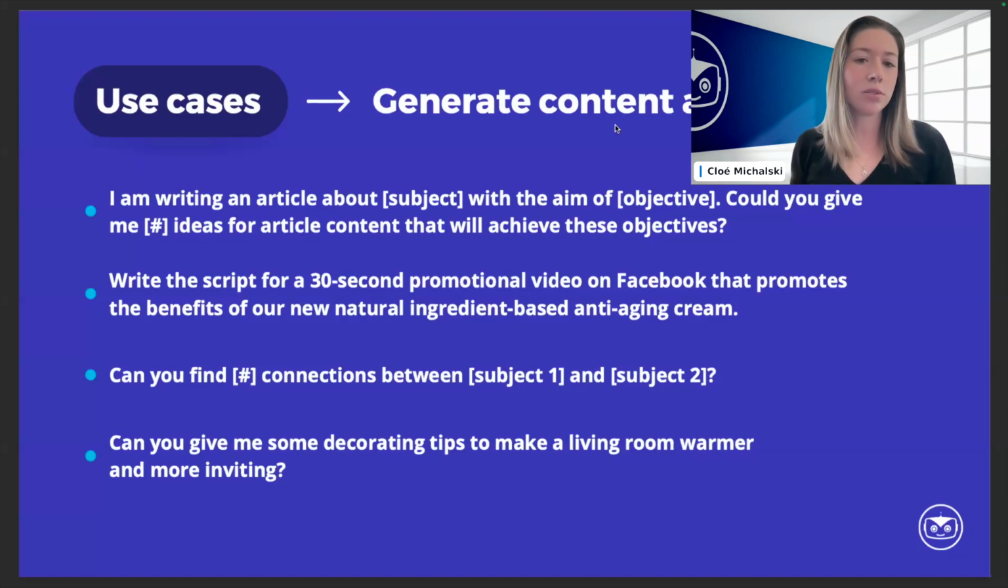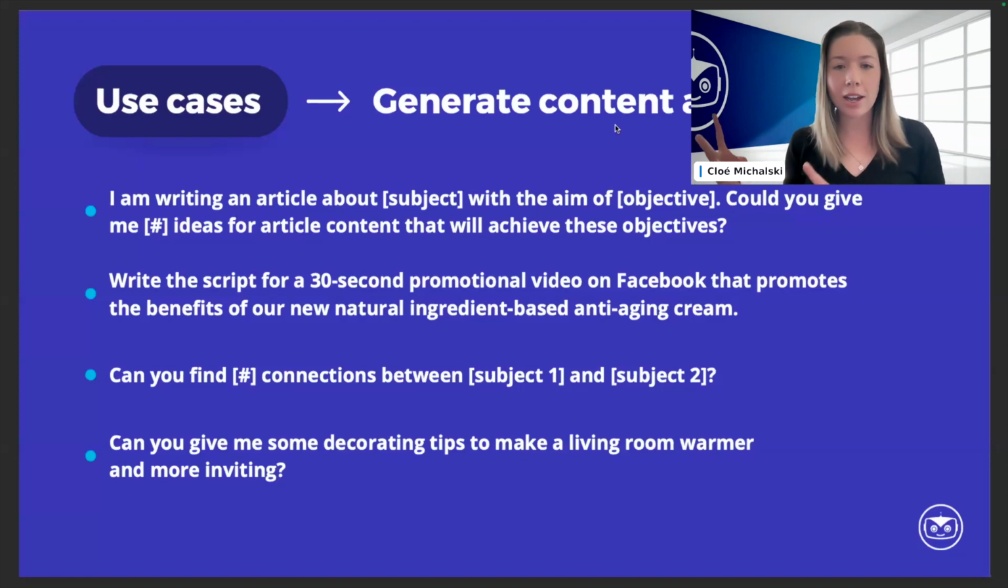You can also ask, can you find X number of connections between subject 1, for example, pizza, and subject 2, hamburger? And it's going to say what the connections are. It can say, well, they're both fast food, for example. And you can also ask, can you give me some decorating tips to make my living room warmer and more inviting, for example.